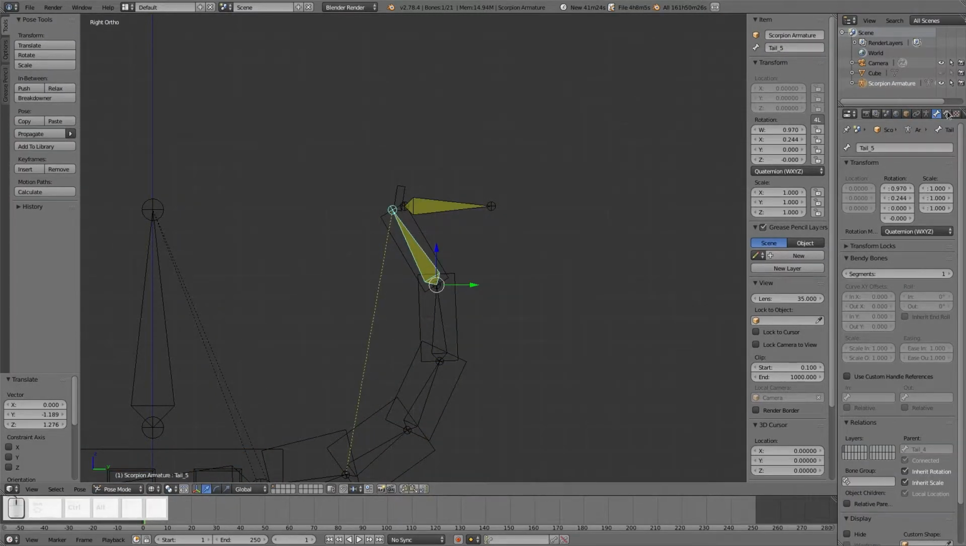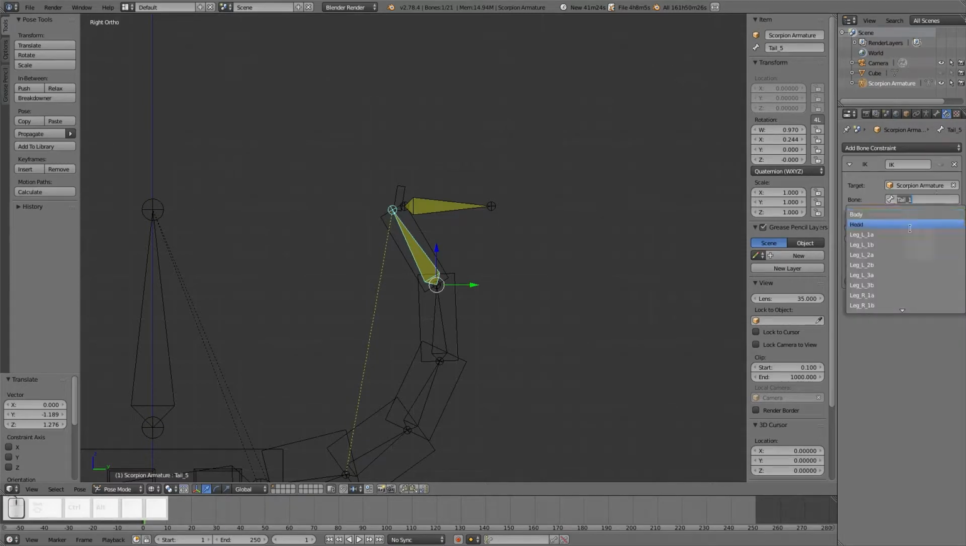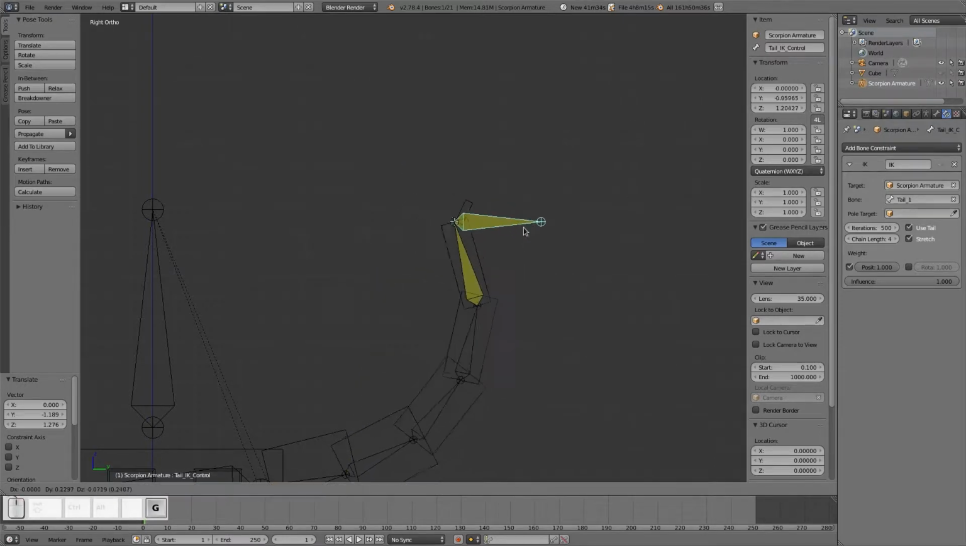And we're going to select this bone, and let's change this to tail IK control, and then turn it on. Now if we move that bone, the tail follows with. Woohoo! I figured it out without looking at another model.